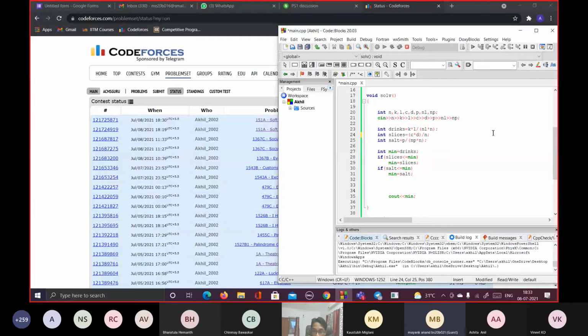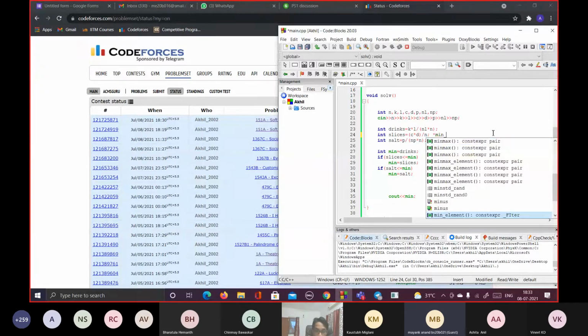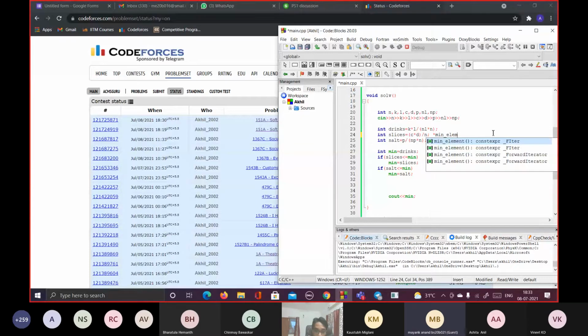Yes. So you have this function, min underscore element, already there, with r comma r plus n. This is just an example, so I haven't given any array declaration. This particular line will return the smallest element in that array. So you can use this also if you want.